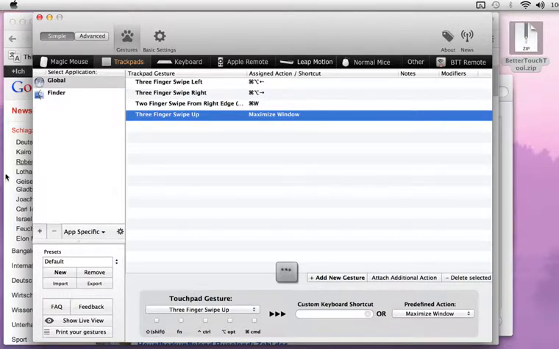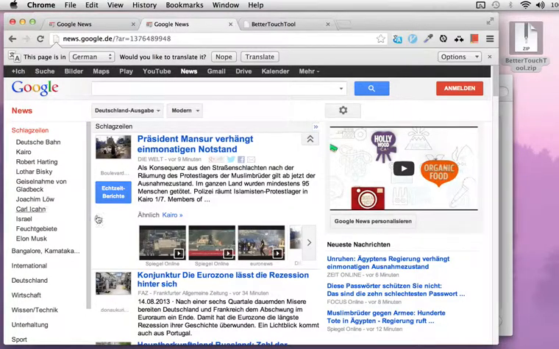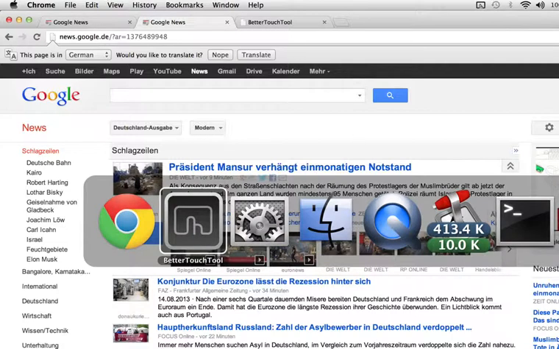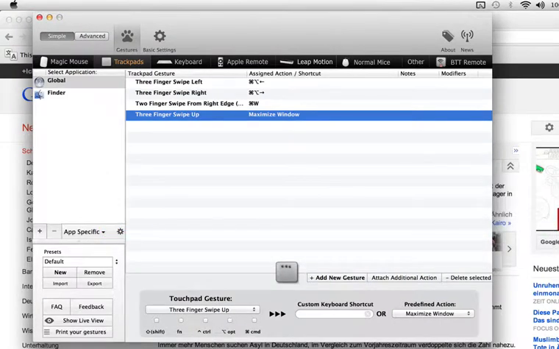Let's see how that works. I go into that, and now I'm going to do the three-finger swipe up for the Chrome browser. You can't see the full screen right now, but it is maximized all across the screen. So that is great. It works really nicely, and you can configure more and more of these based on what you want to do.